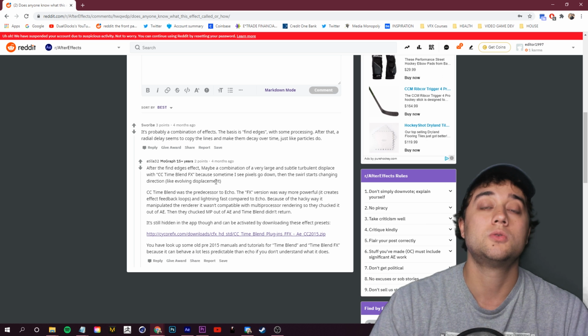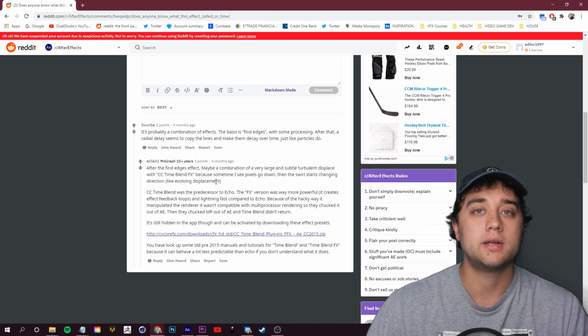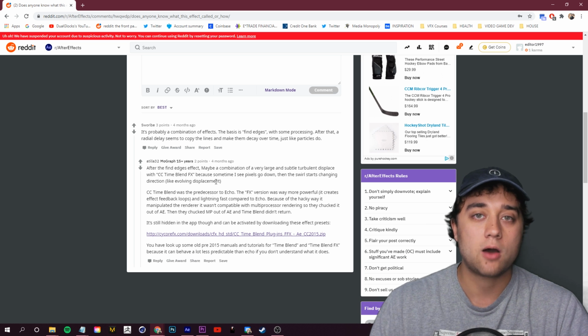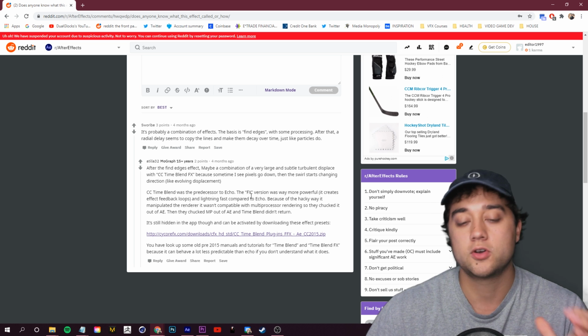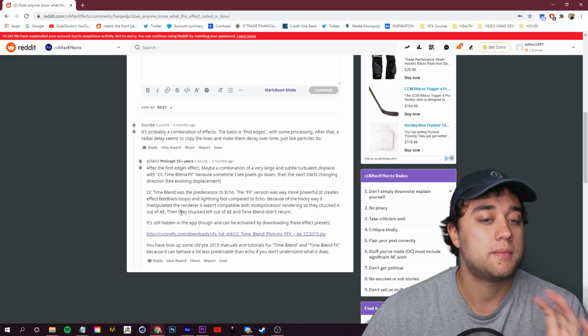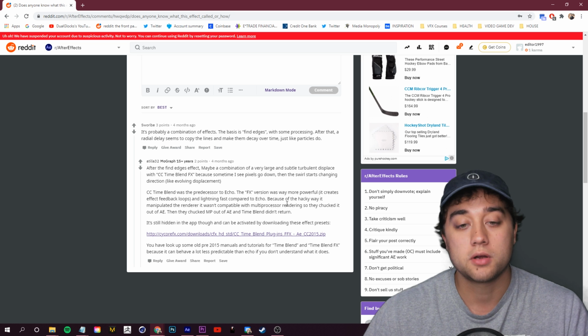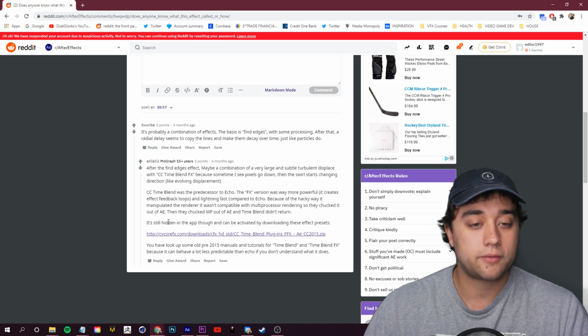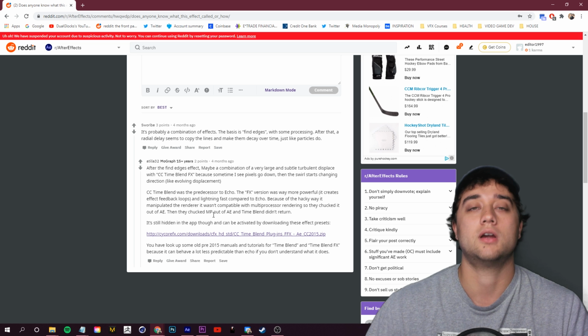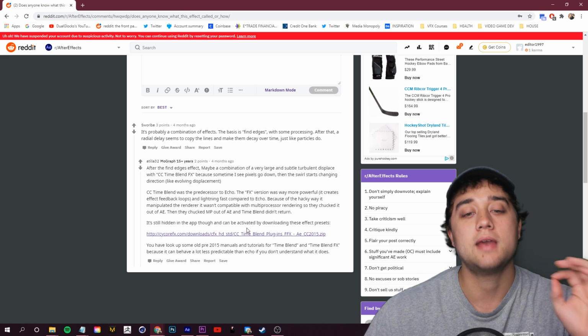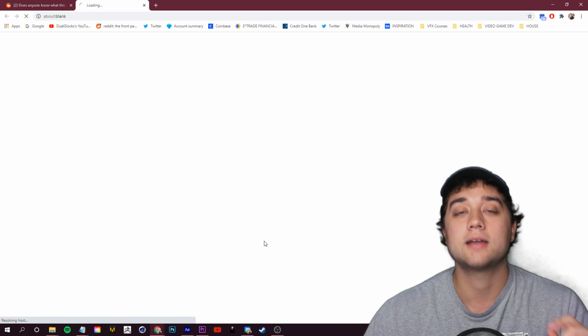This is something that used to exist within Adobe After Effects around 2012, but they ended up taking it out. As you see here, it says CC time blend was the predecessor to Echo. The FX version was way more powerful because of the hacky way it manipulated the renderer. It wasn't compatible with multiprocessor rendering. They chucked it out of After Effects. Then they took multiprocessor out of After Effects and time blend didn't return. It's still hidden in the app though, and can be activated by downloading these effect presets.